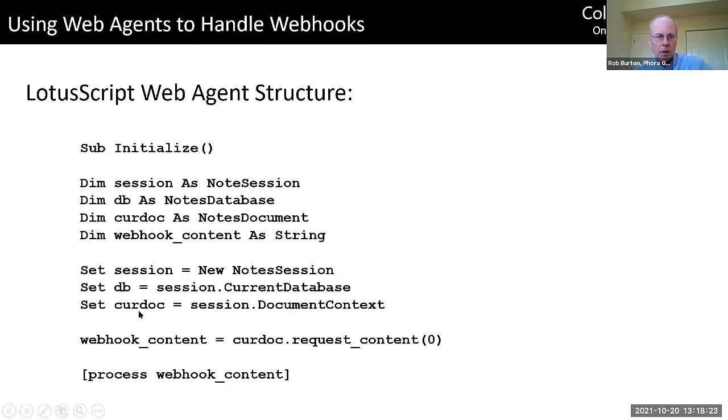And down here, we're setting our notes document object called curdoc to session.documentContext. I'm sure you're all very familiar with doing this. When you do that, the curdoc document allows access to all of the CGI variables associated with that post call. And the CGI variable we're most interested in this case is the one called request_content. So we can get our string called webhook content by just looking at request content of that notes document object. Once we have the webhook content, boom, we go with whatever processing you want to do with that.